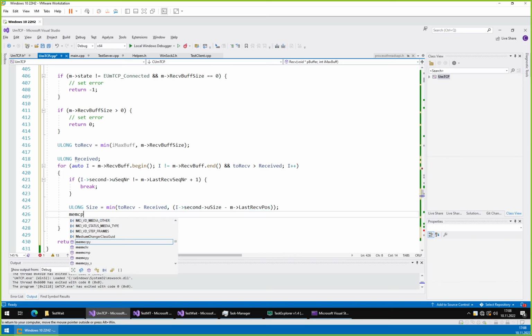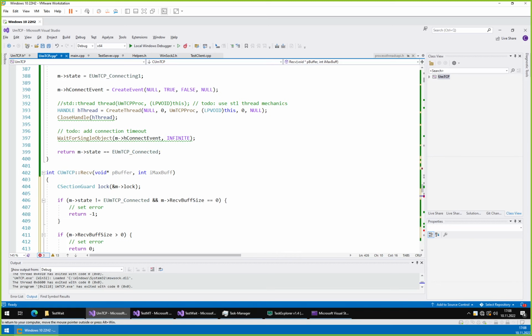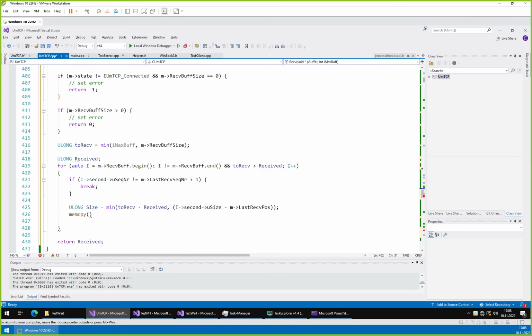So now we can memcopy to our receive buffer data from the buffer plus position. If the position is null, of course, then it won't change anything, and we go with size. Then we can add size to whatever we have received. We can do the same for position.